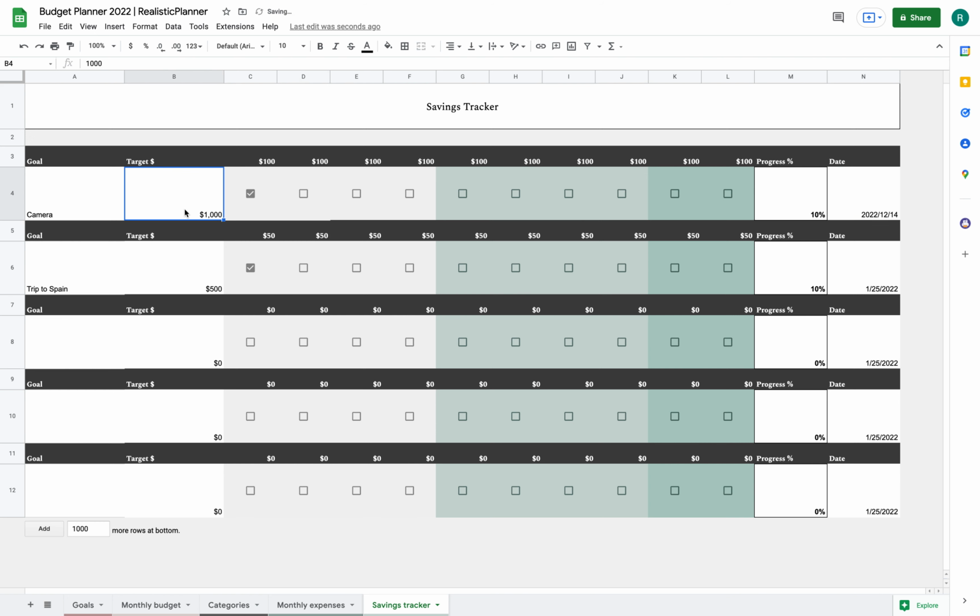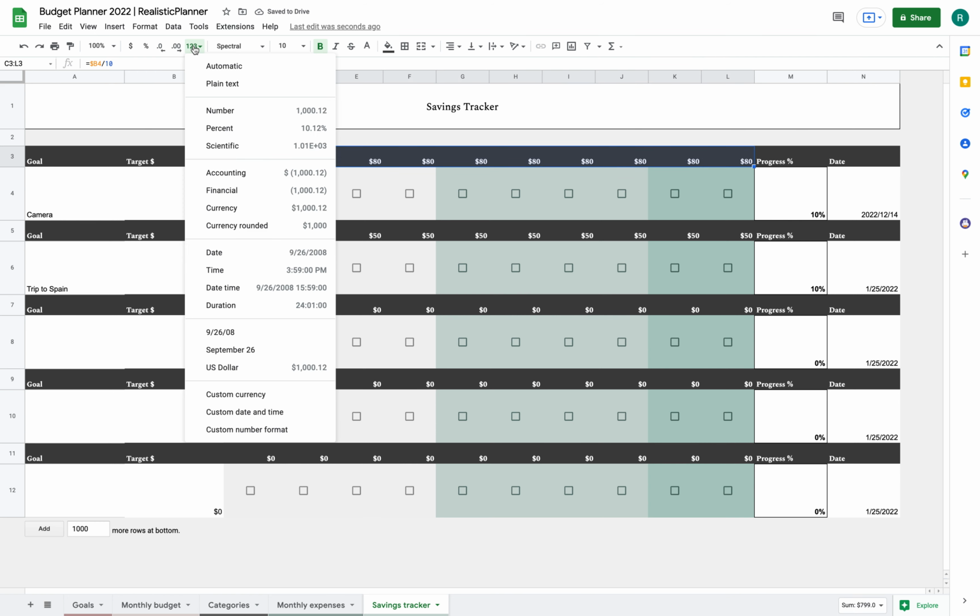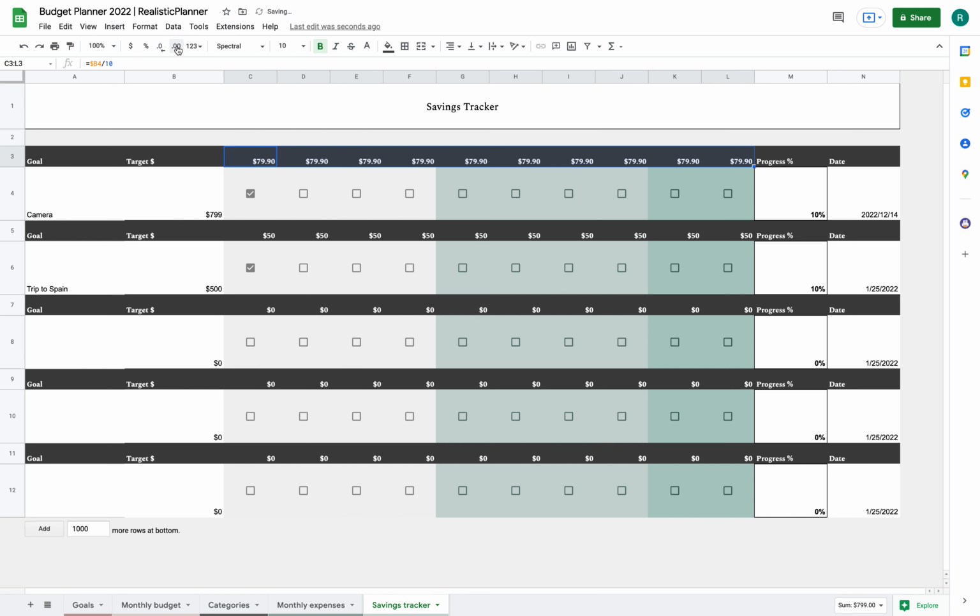Now, if I write something else over here, and if I say, for example, that my camera is going to cost $7.99, then I have a rounded amount that I would need to save. If you don't want it rounded, you can click this. So I would just select all of these and I would just move it here. So now it's not rounded, but if you want it rounded, you can keep it here. So it's up to you if you want it or not.